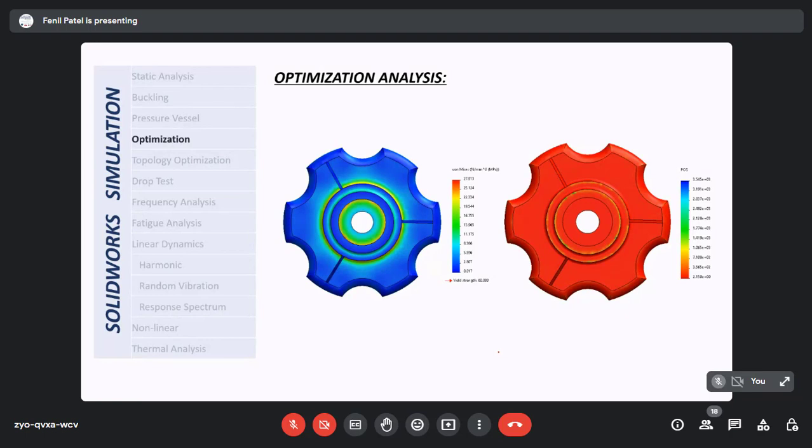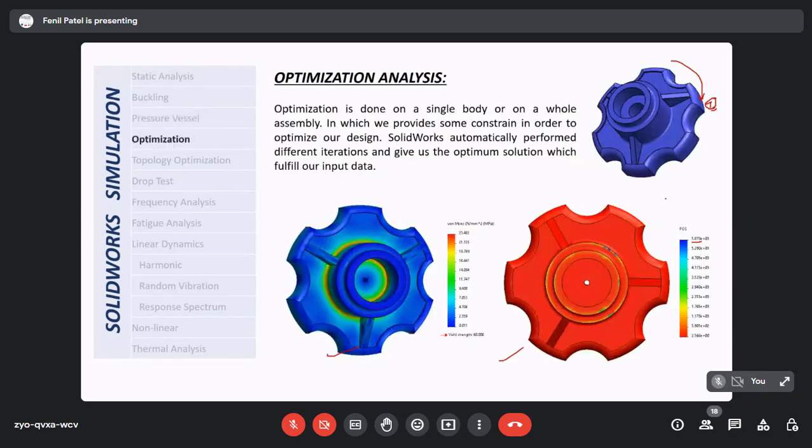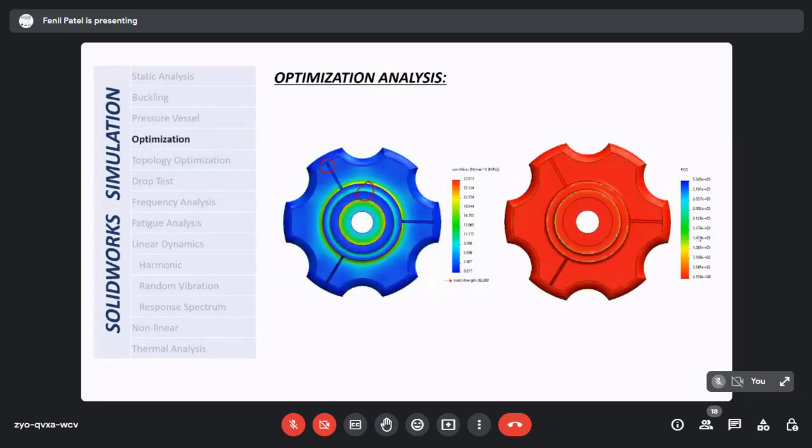So here is my optimized model. You can see I had excessively defined my rib thickness, so the software has decreased this rib thickness. Also this diameter and counter diameter, and this height is also reduced. And in the first case, my factor of safety is around 5878. Now my factor of safety is reduced to 3545. So you can see how I have reduced my mass and my product is still safe.